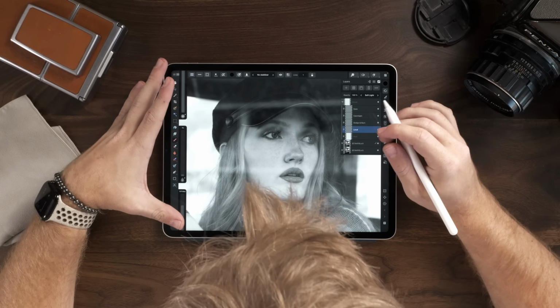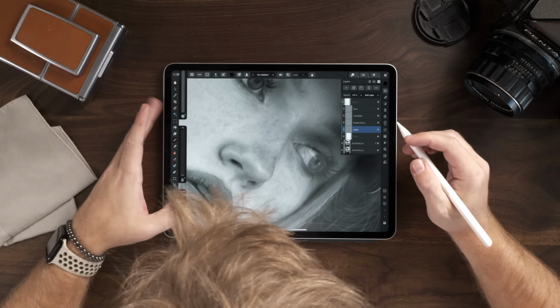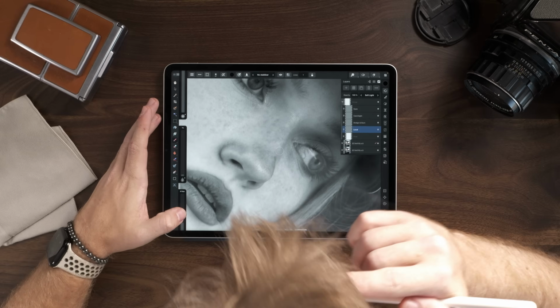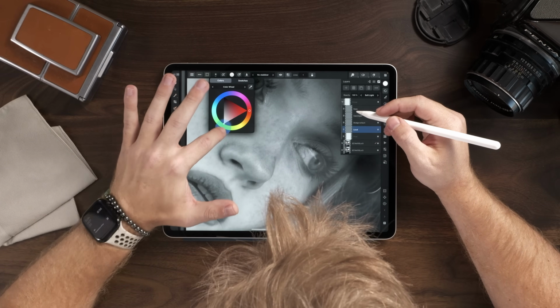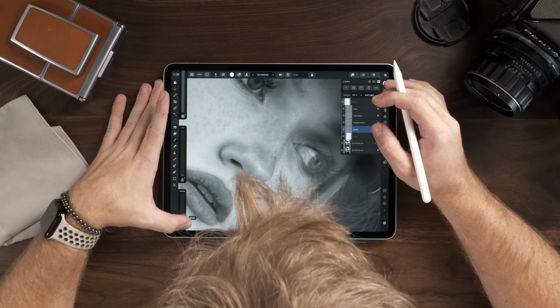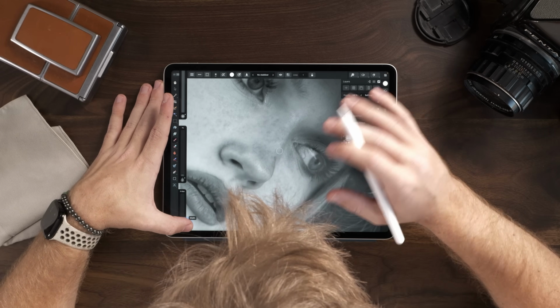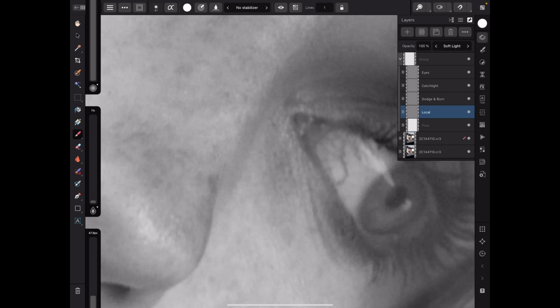Luckily, with this image, there's not too much that we need to do, but let me show you how this works. So some things that I'm noticing here is like, I want to get rid of this little shadow here right underneath her eye, right? We're gonna make sure that we tap on our color wheel. We're gonna go to white because we want to brighten the shadows. We're gonna make sure that our brush size is about the same size of the area that we're gonna attack. 1% flow, and we are good to go.